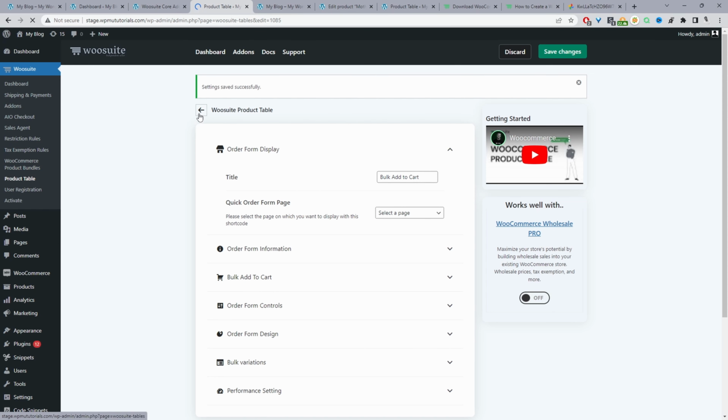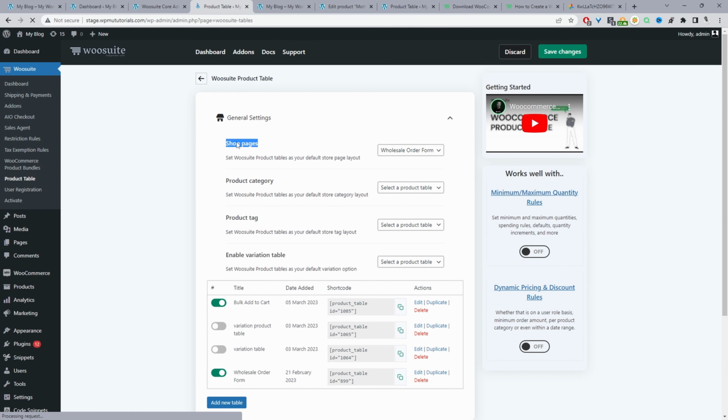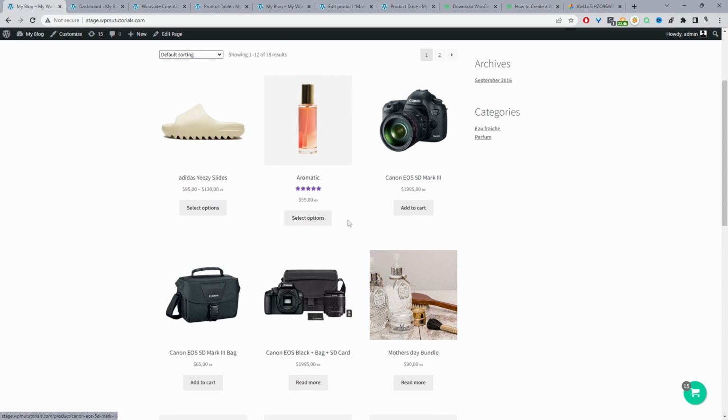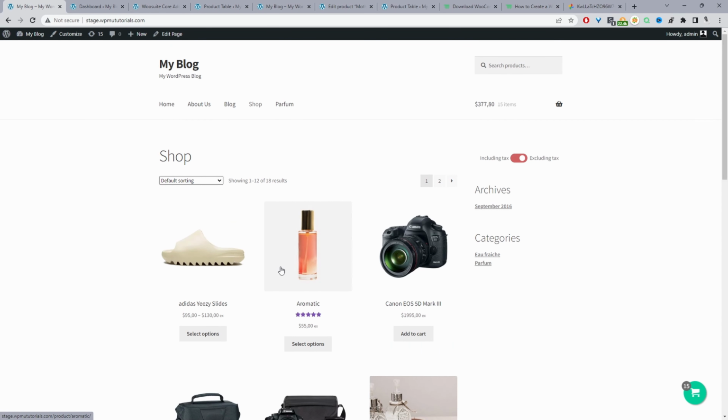And now we'll head back to the main settings area. So I'll just click this back button here. Okay, and then where it says shop page, I'm going to go ahead and select this product table, which we've just created. And I'm going to set this as our default shop page template. Okay, we can do the same for category as well. And we can do the same for tag as well. Okay, but for this example, I'm just enabling it for the shop page. So we'll save changes. Okay, and now when we refresh this page, we should have our new optimized and streamlined shop page, allowing customers to quickly bulk add stuff to their basket.